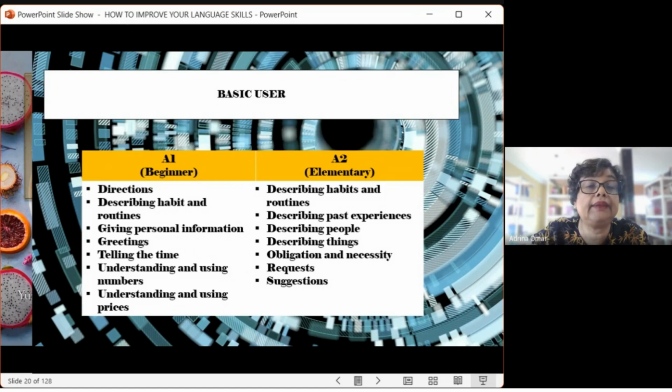So A2 is a bit advanced from A1. It will teach you how to describe your habits, like what time you wake up, and then what your chores or routines are, like brushing your teeth, preparing something. They will teach you about all this. And then about your past experience, I think they will teach you the past tense, describing people, the adjectives, whether they're tall, short, ugly, beautiful, and so on.